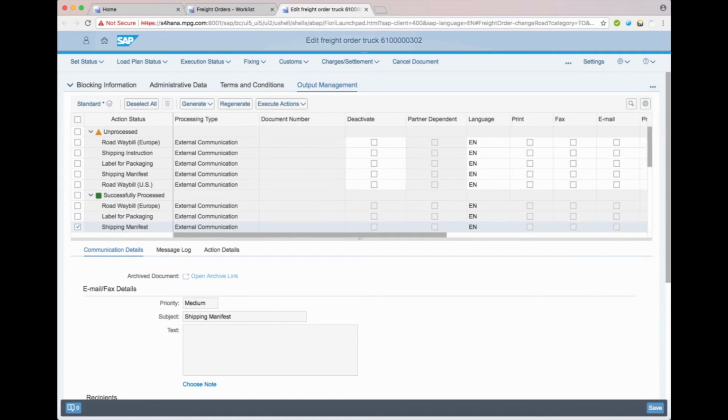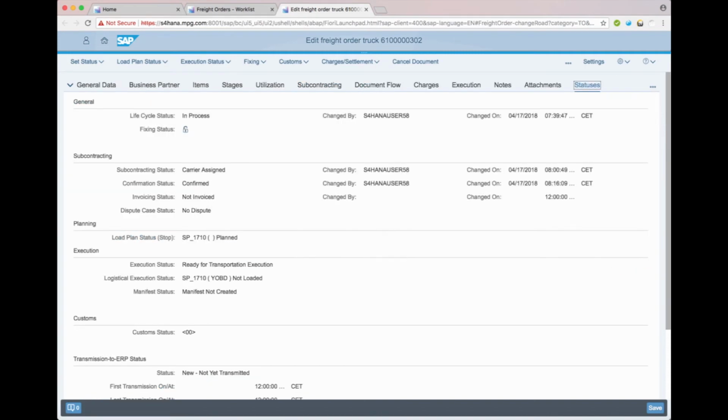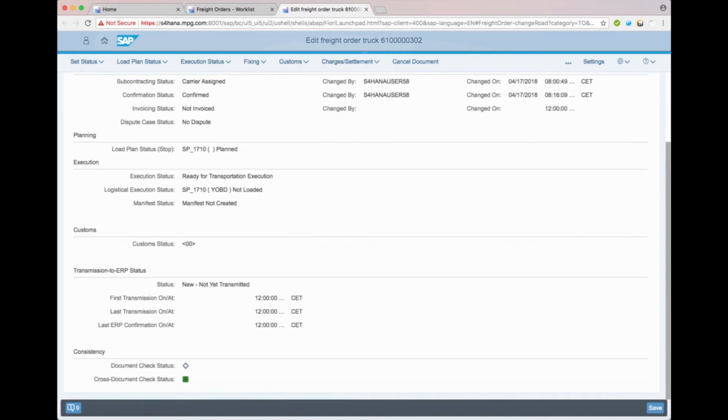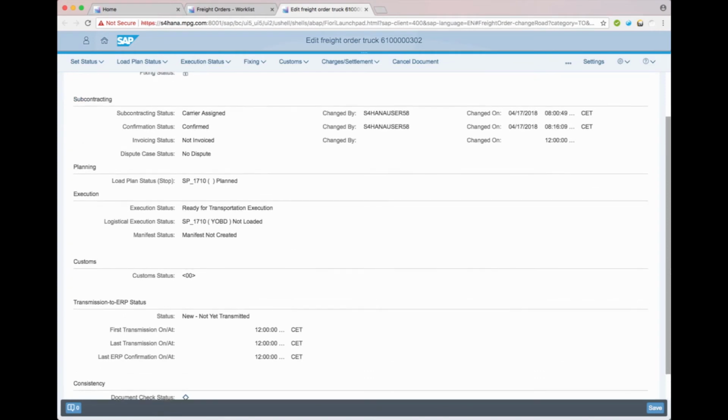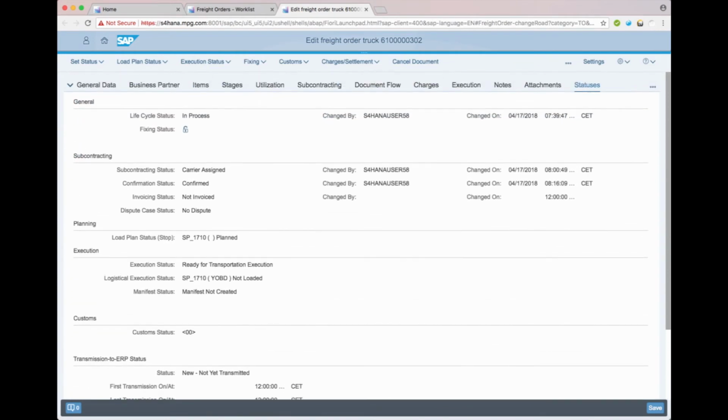The next step is Set Load Plan to Planned. To change the planning status to Planned, use the Expansion tab to navigate to the Status tab and select Load Plan to Change. The status can be checked on the Status tab of the freight order. Now the execution status has changed to ready for transportation execution. In addition, the crossover check status also has been approved.